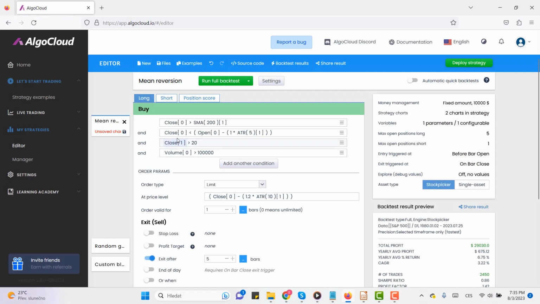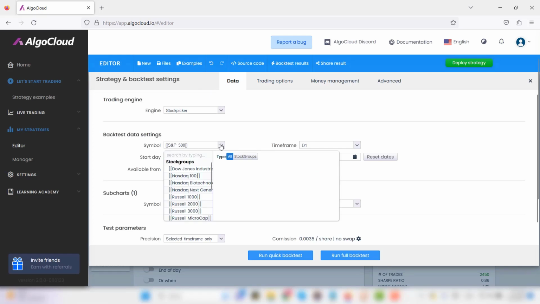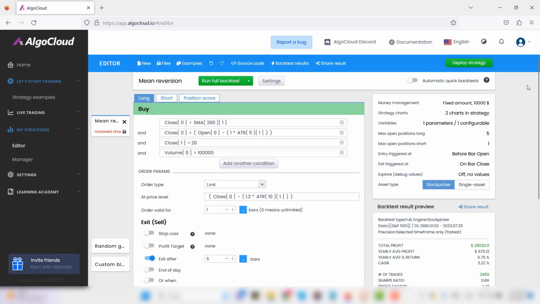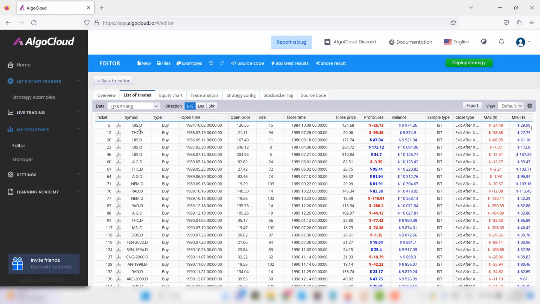I've got the familiar mean reversion strategy open here. I'm going to go to Settings and the Data tab. And in the backtest data settings symbol section, I'm going to select which group I want to use. That's pretty simple. If I look at the list of trades for the strategy, you can see that there are different stocks.